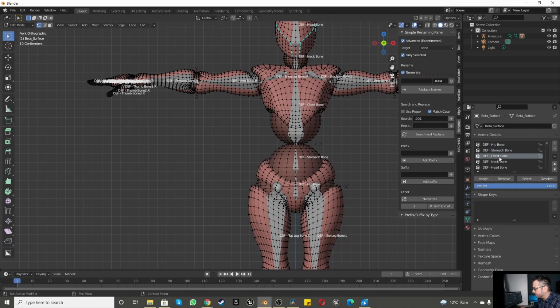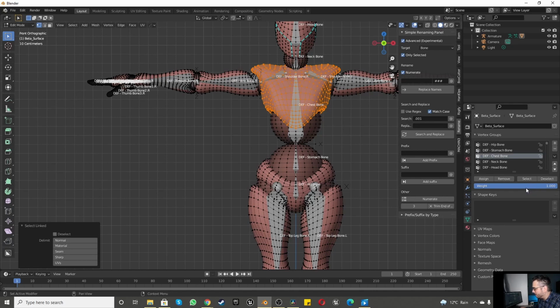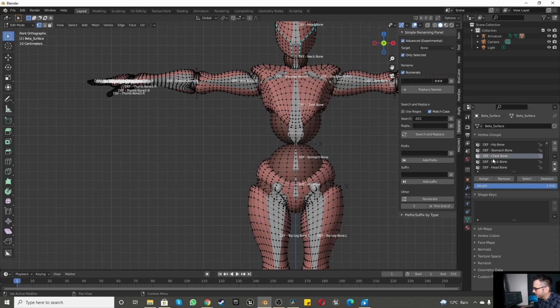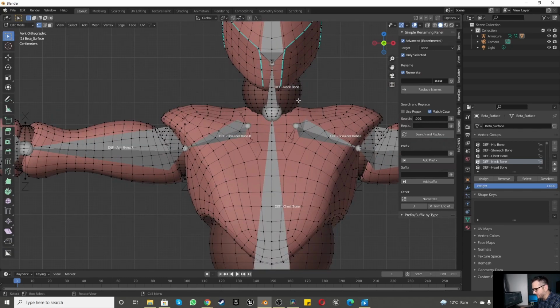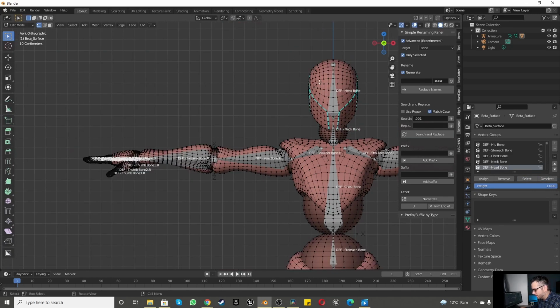I'm going to click chest, and press L, and I'm going to press assign, deselect, select, deselect. Working. I know it's laborious to do all these checks, but trust me, it's so easy to make a mistake. Neck, press L, assign, deselect, select, deselect. Head, L, assign, deselect, select, deselect.